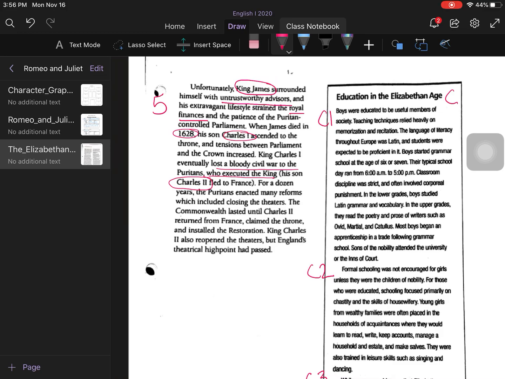After that, King Charles II, King Charles I's son, fled to France. They just killed his dad, so he needed to get out of there, right? And so for 12 years, the Puritans basically ruled. There was no king or queen, so Parliament just took over. And if you remember from our talks in the past, Parliament does not care much for the theater, so they closed those theaters down. This Commonwealth, as they called it, lasted for about 12 years until King Charles II decided, hey, I need to come back and reclaim my throne, and he installed what was called the Restoration.